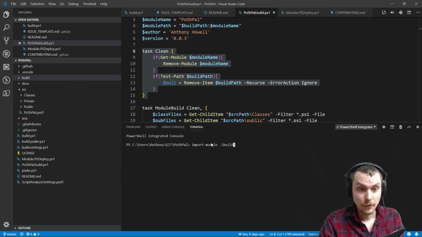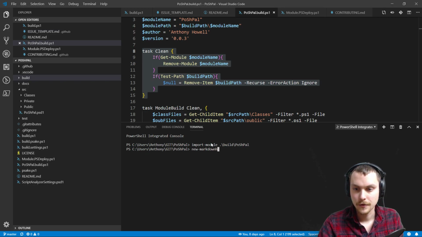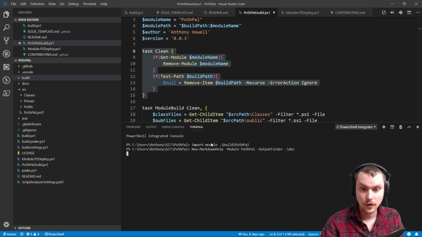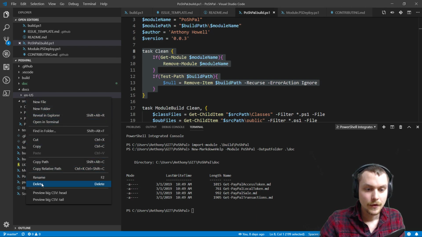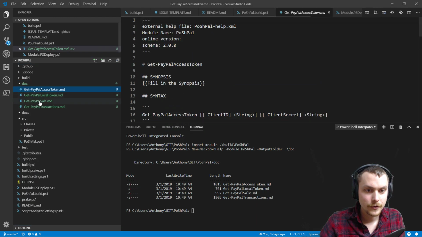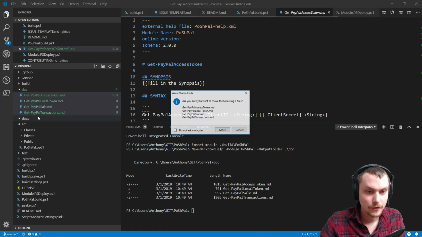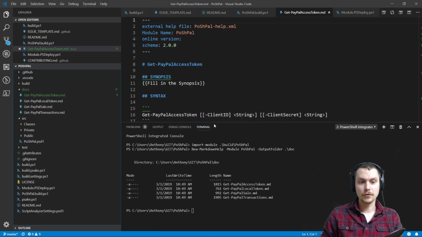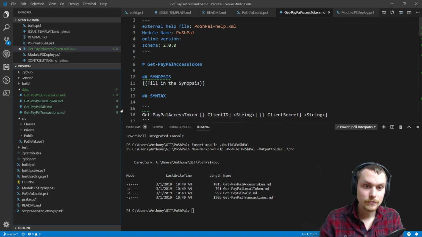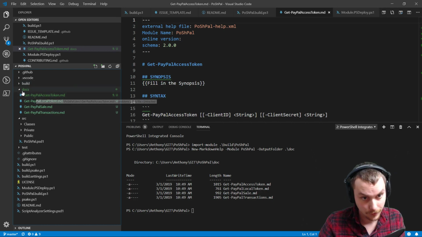Okay, so I'm going to import this module, build, I called it PoshPal, and then we're going to say New-MarkdownHelp -Module PoshPal. Output directory is going to be /docs, which, oh crap, I call it doc. I already have a docs folder. Okay. So funny story, when I scaffolded a lot of these modules, I just copied out of a module that I thought was already decent in the way it was structured. And so that's why I already have a docs folder, even though I don't have any docs in it.